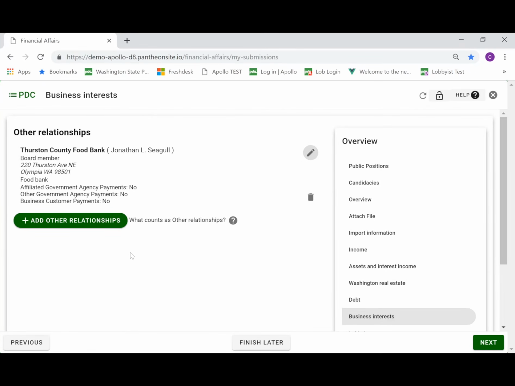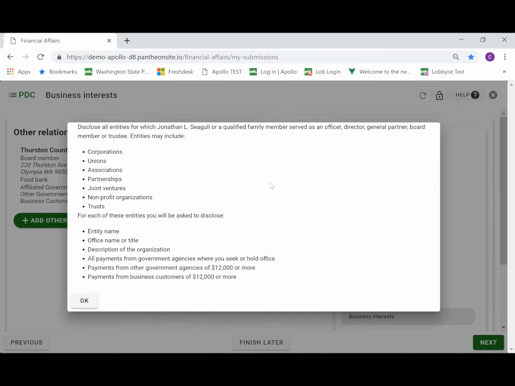What exactly are other relationships? Well, right down here once again, what counts as other relationships? I click the question mark and it tells you all of the information. These entities may include positions with corporations, unions, etc., including a nonprofit organization. And once again, you're going to be required to report all of the same things that we saw under Acme Manufacturing previously.